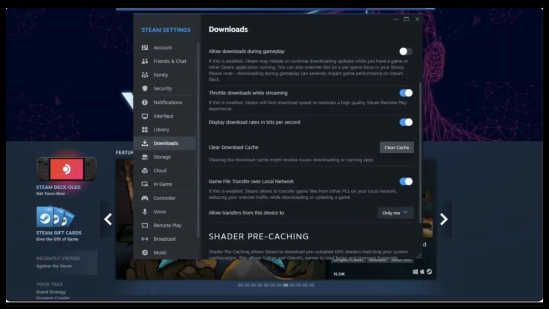Now, lastly, clear Steam's download cache. If CS2 won't download or you are stuck with CS2 download queued, this step clears corrupted temporary files that can interrupt game downloads. Open Steam, go to the settings, then tap on the downloads and click clear download cache and restart Steam and try downloading CS2 again.